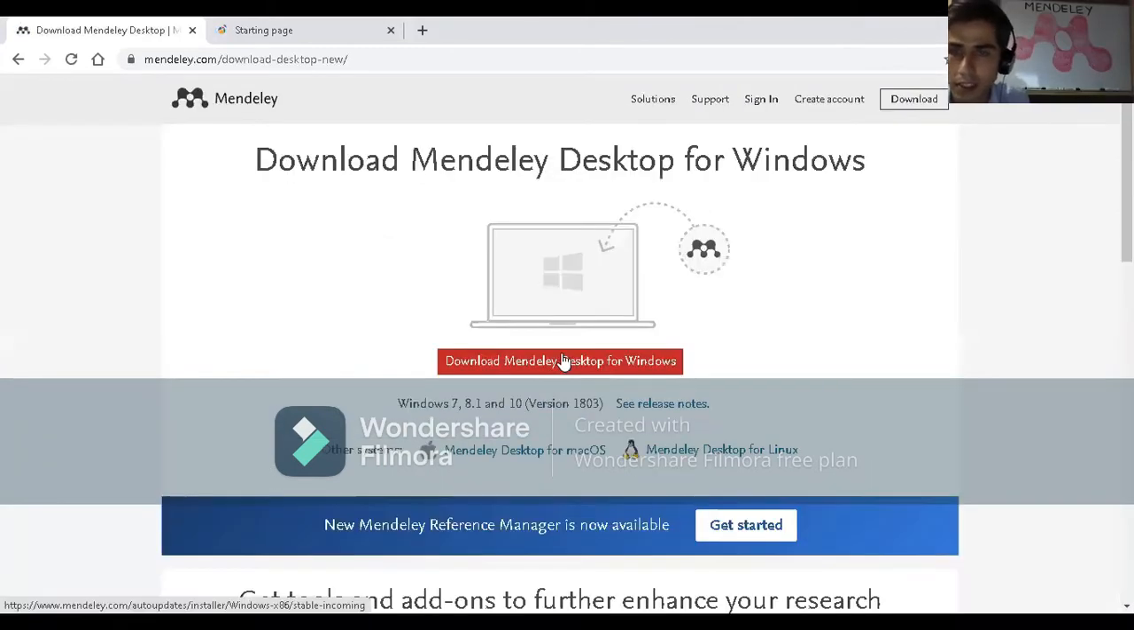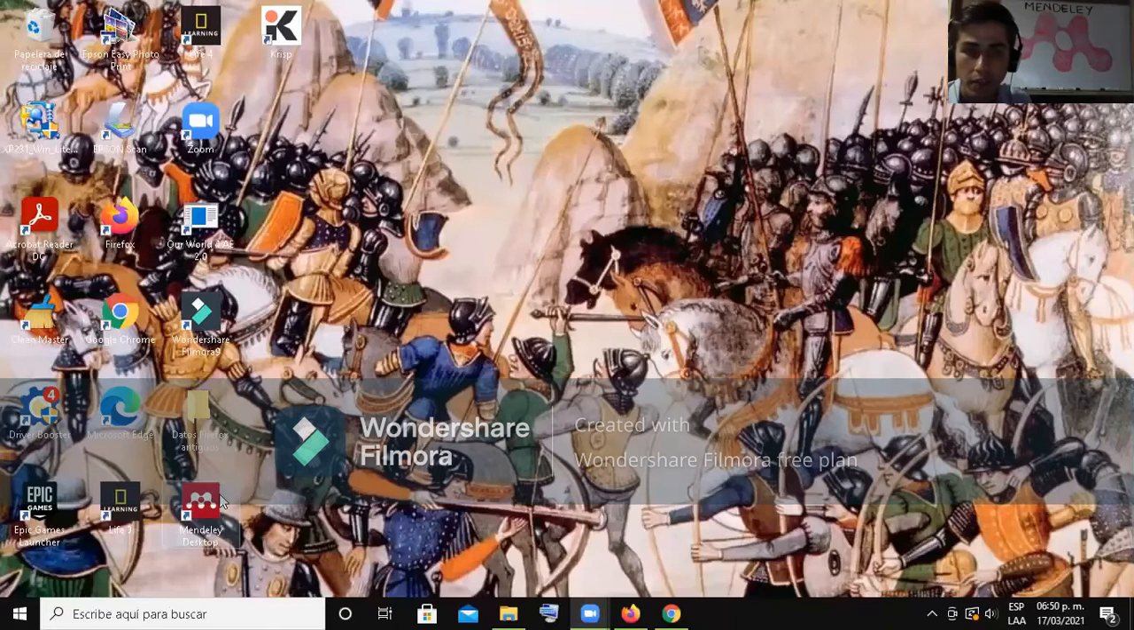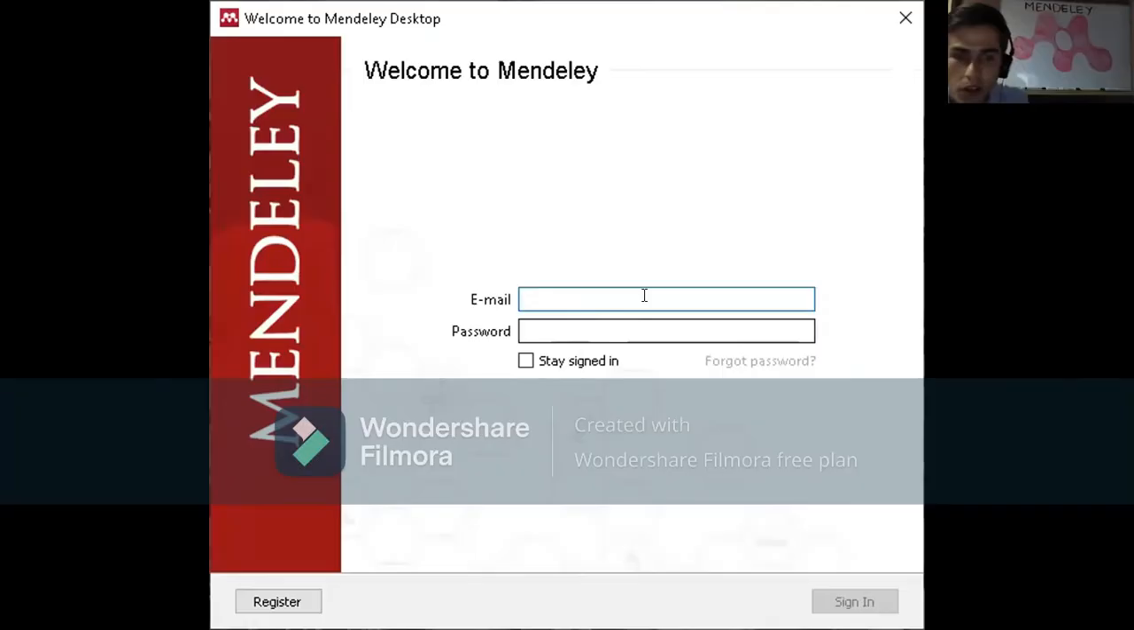All right, you're going to click here and you're going to follow the steps in order to install the Mendeley desktop for Windows, or whatever system you have on your computer. So after you download it, it should look something like this. Here we have Mendeley desktop. So you're going to open it.